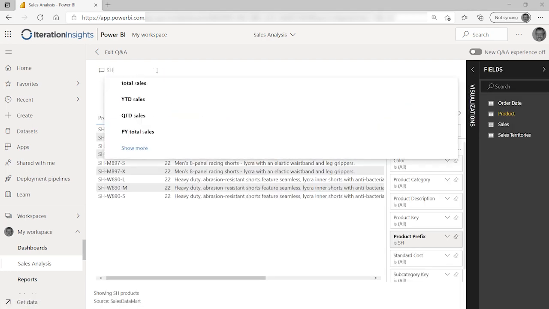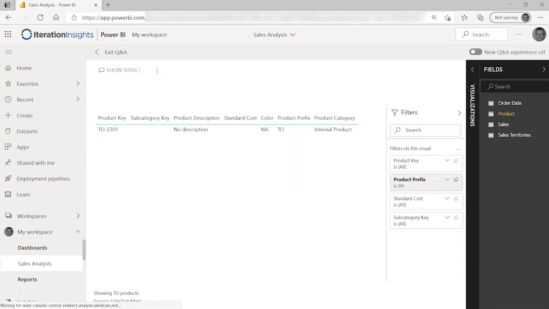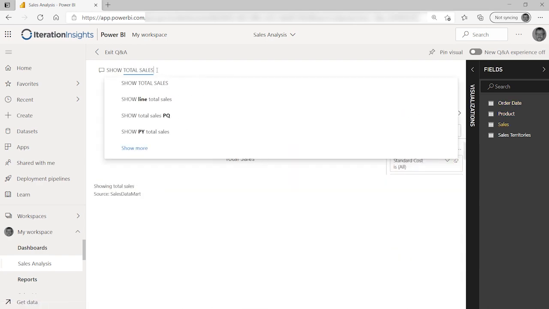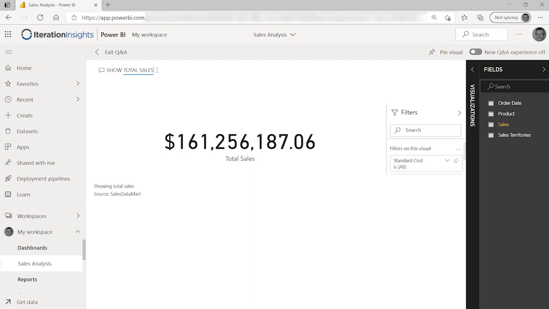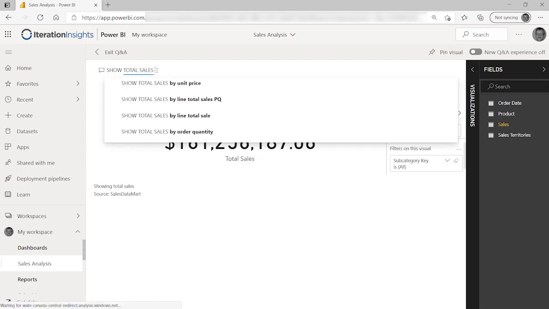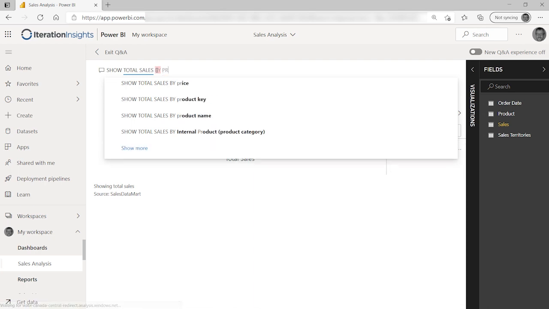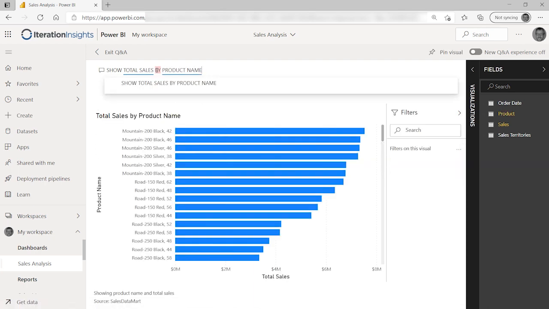Let's do this properly here. Let's go show total sales. And as we can see, every time we type something out, a visualization is being drawn in behind the scenes. So here is my total sales unrestricted for our data set. But maybe I want to see this by product name, like so. Okay, so now a brand new visualization is drawn out.